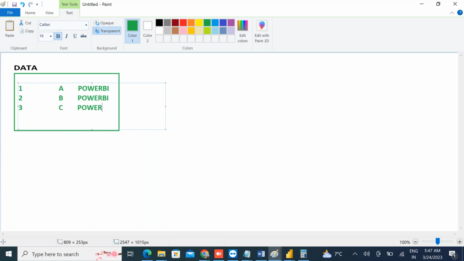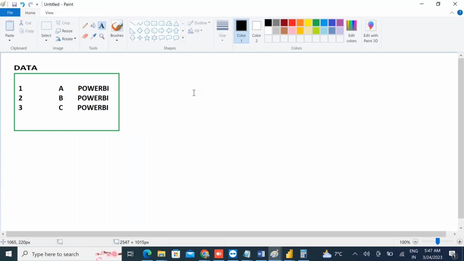So I'm having something like this. Here, what is one, what is A, what is Power BI, and what is two, B, Power BI, what is three, C, Power BI here? We can't tell exactly what these numbers indicate, and we can't tell exactly what ABC is, and we can't tell exactly what Power BI indicates, right? So this is called data, the stored representation of events and objects is known as the data.